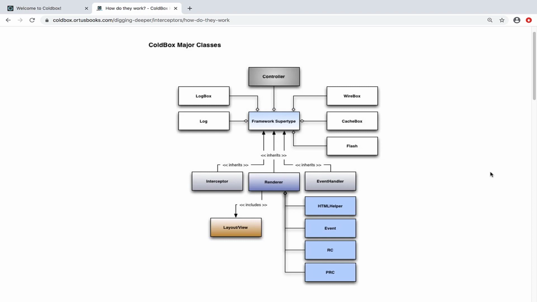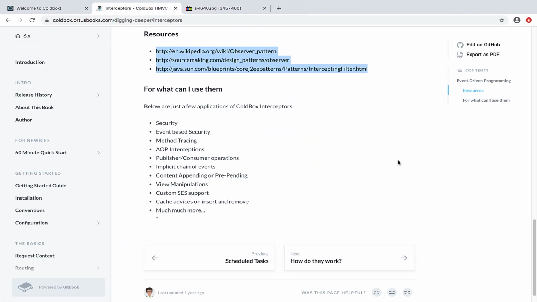But really that's it. Interceptors are just CFCs with functions in them. And if the event with the same name as our function is broadcasted, then our function runs. Just like in JavaScript, onClick is our listener. And if the corresponding button or whatever is clicked, then our onClick listener will intercept that click and do something with it. Interceptors are along the same lines as the observer design pattern, which you may have heard about before.